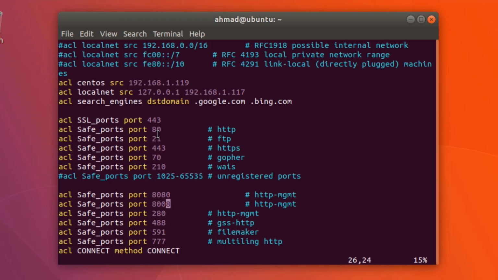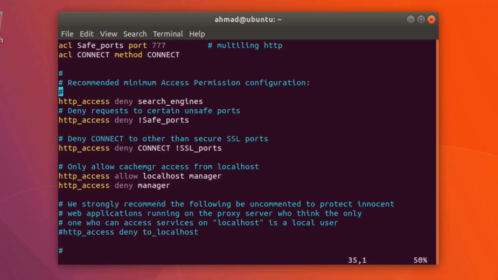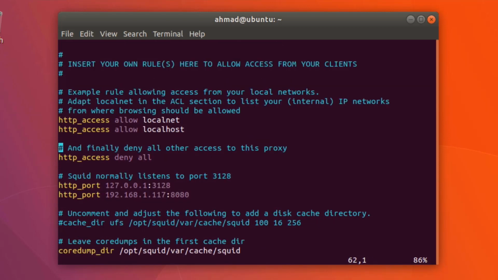So according to your policy, according to what your management needs, you will have to fine-tune those settings to fit your exact needs. Okay, so as you can see here, ACL accepts the source IP address, the destination IP address, the source domain, the destination domain, and that is always combined with the http_access directive, because this is what actually makes the rule run. And let's notice here something that is very interesting. This directive. And finally, deny all other access to this proxy.